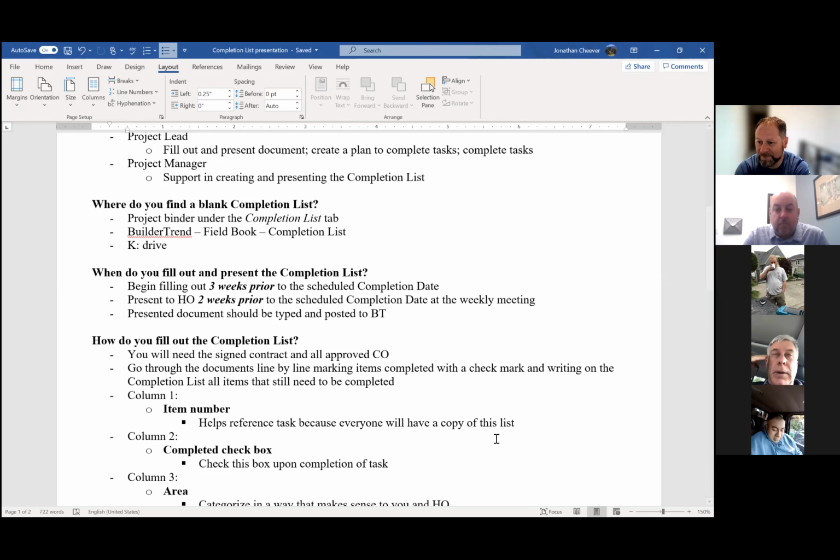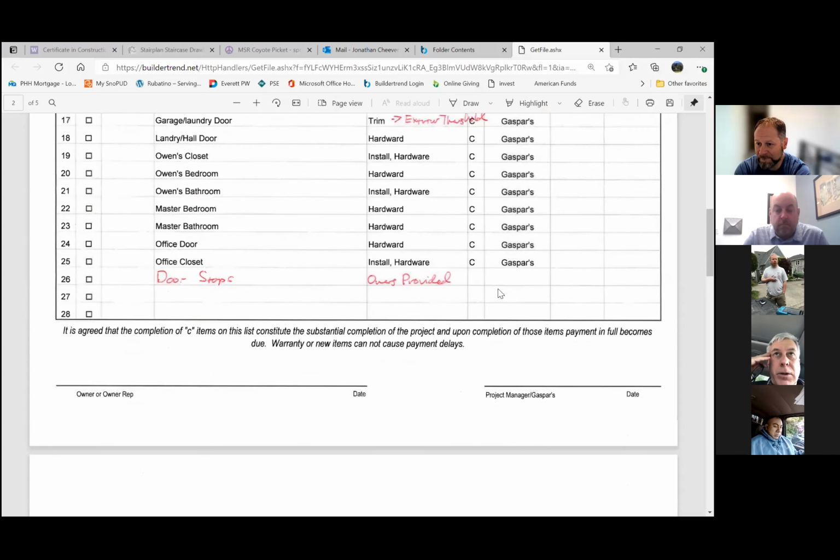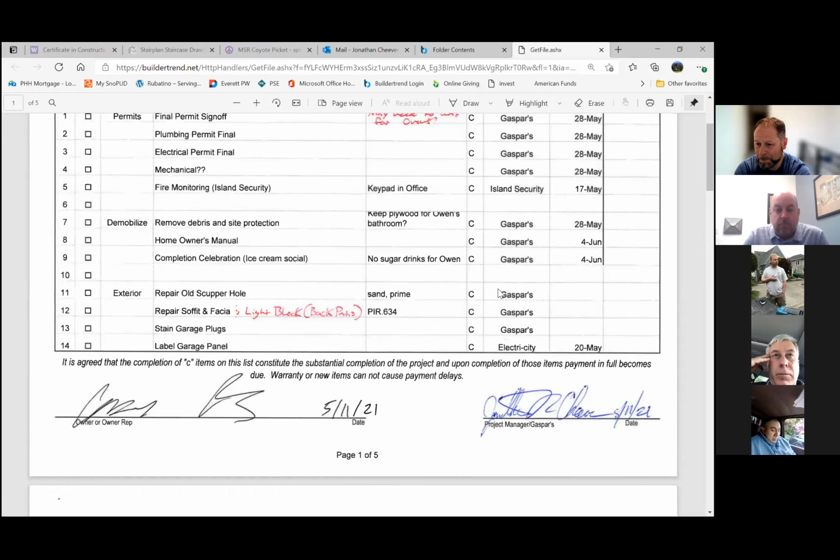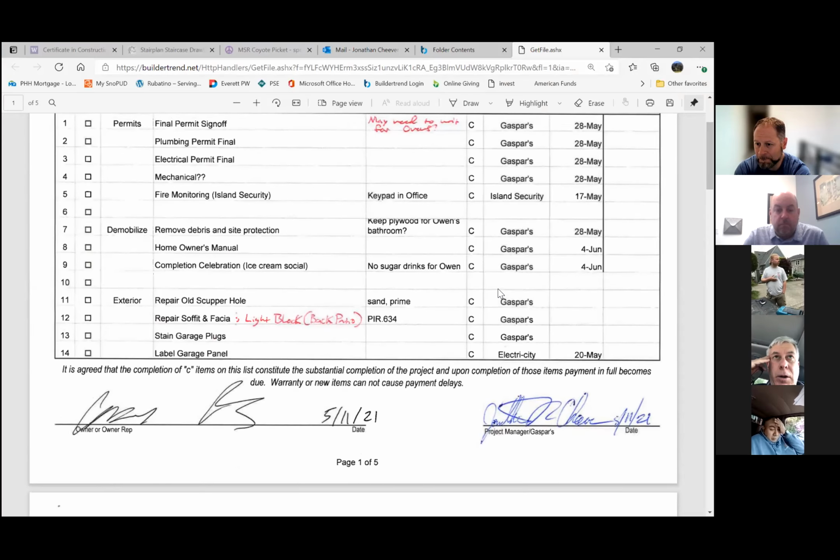It looks like, you may have answered it, but just to be clear, when the homeowner signs the completion list, is it when you first present it and have your completion list meeting, versus having all the items checked off and then they sign it? They're signing the list as an acknowledgement that these are the items that need to be completed, and they sign at that point?